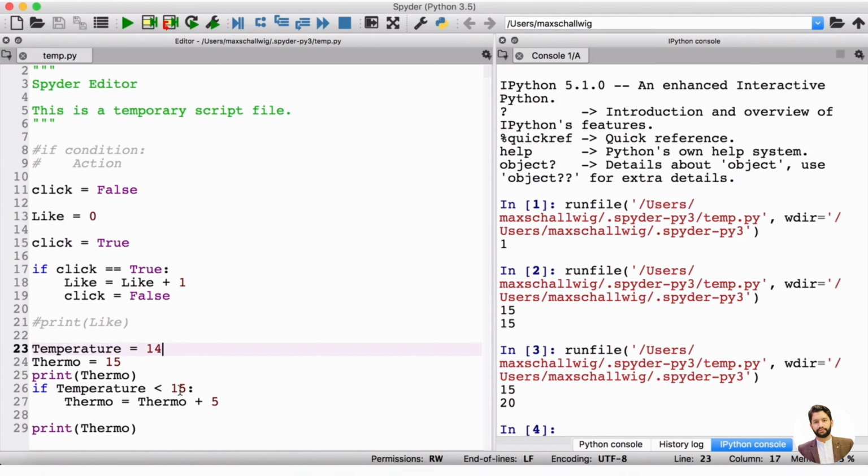Then we do the following. Then we do all the indented stuff here. Well, we only have one line of indented code, but we're still going to execute it. So we're going to have our thermostat value be equal to the current value plus 5. So we're going to add 5 to our thermostat value. And then we're going to print the thermostat value again. And so now we print 20, because we added 5 to our value of 15 already here.